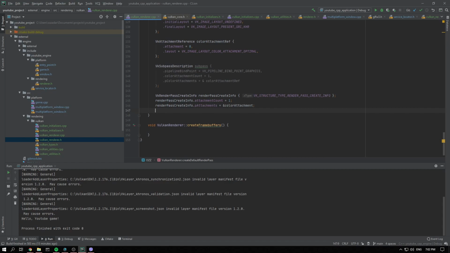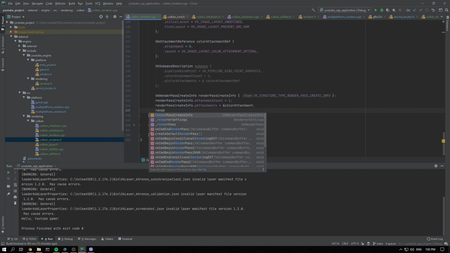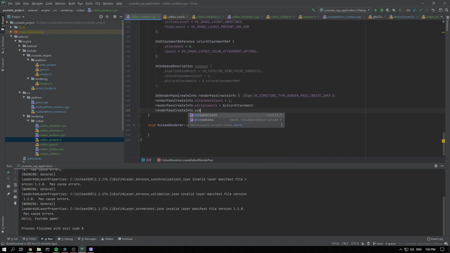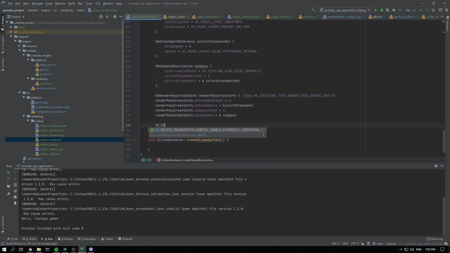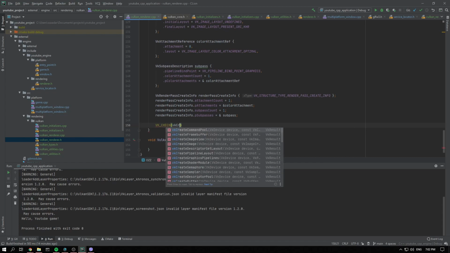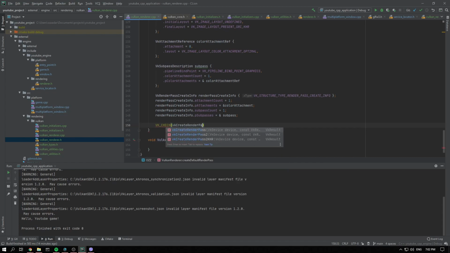And then we connect our subpass. So render pass create info dot subpasses, subpass count equal 1, and render pass dot p subpasses equal and subpass. And then with all that done, we create our render pass with VK create render pass.